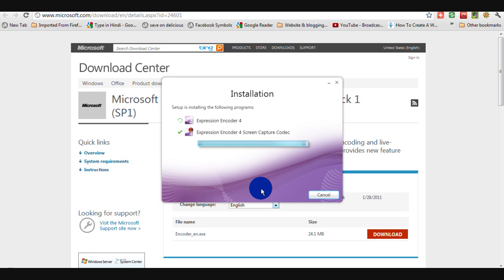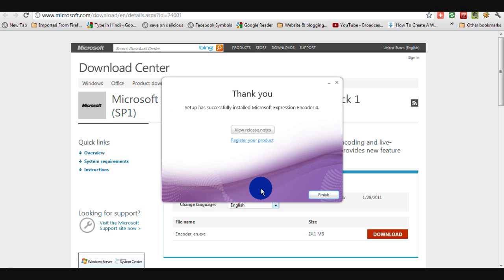Actually, it has two parts. One is the Expression Encoder, which is the editing part, and the other tool is to record your screen, which is the capturing codec. You will be using the capturing tool to record your screen and then send it to the encoder to edit. Okay, it's finished installing.